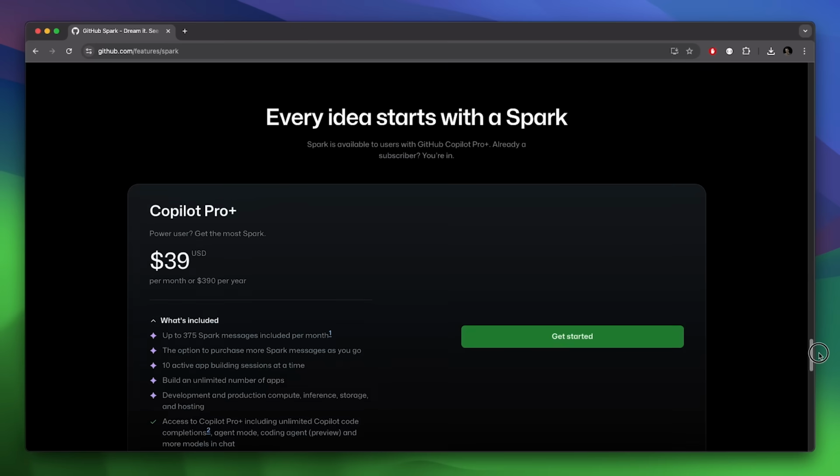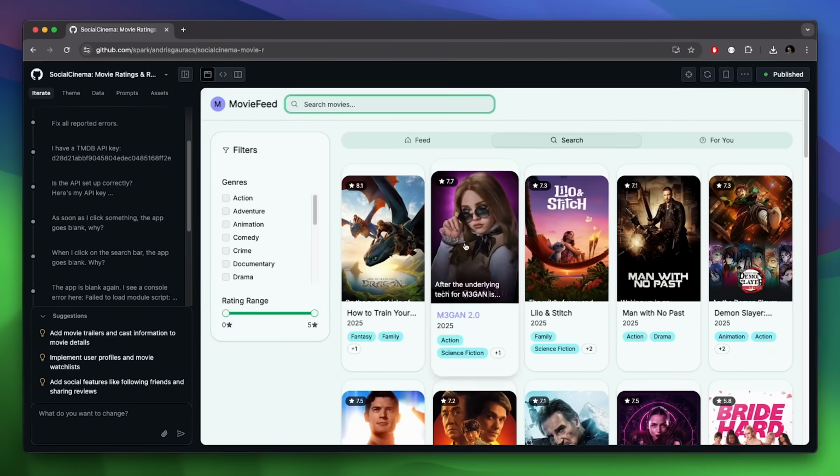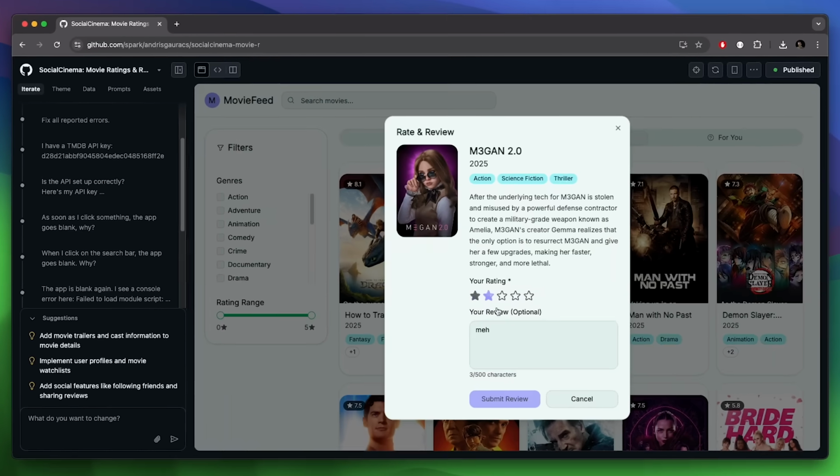Currently, Spark is only available for Copilot Pro Plus members, so you will need to get that plan if you want to try it out. So here's my honest take on it. I generally think it's a super cool tool, specifically for React users like me. But seriously, I was genuinely surprised what I was able to create with it in just under 20 minutes.